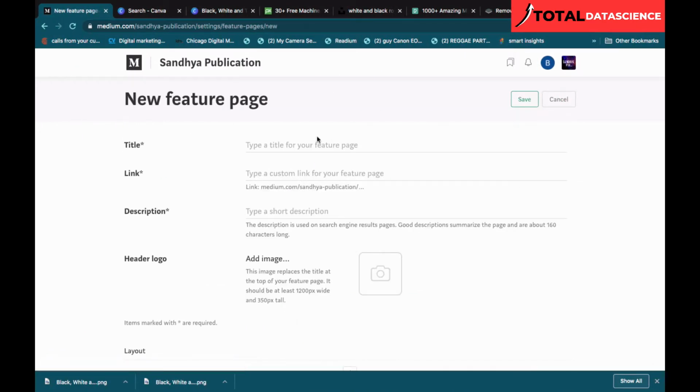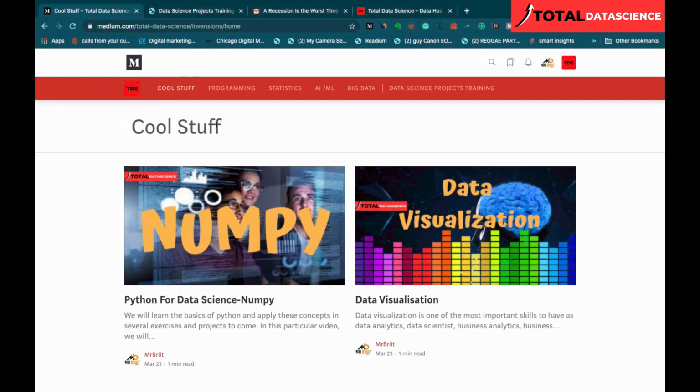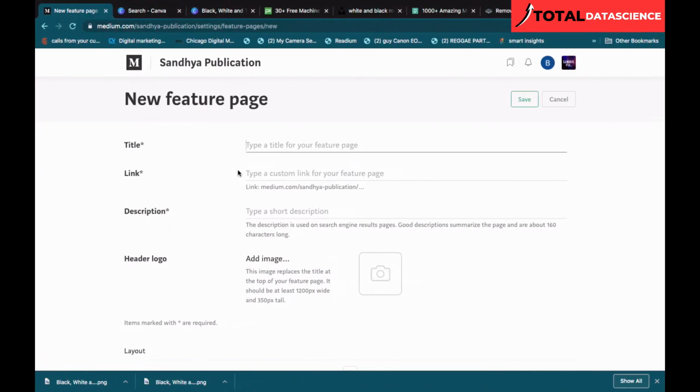So click on this new feature here. And then you see that you have a title. Now the title is just what you're going to give, okay? So over here, title, since we are writing about machine learning, maybe you should give it, say, algorithm. All right, maybe something like that. And then a link, right? How you want the link to be. The link is actually going to be added to what you have here already, Medium.com/Sandia publication, and then it will take you to that place. So maybe I want it to be, say, algo.